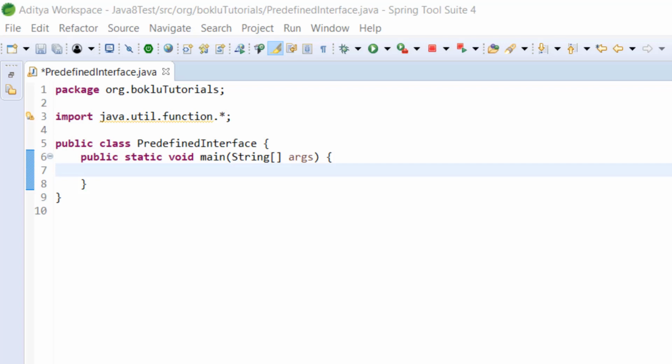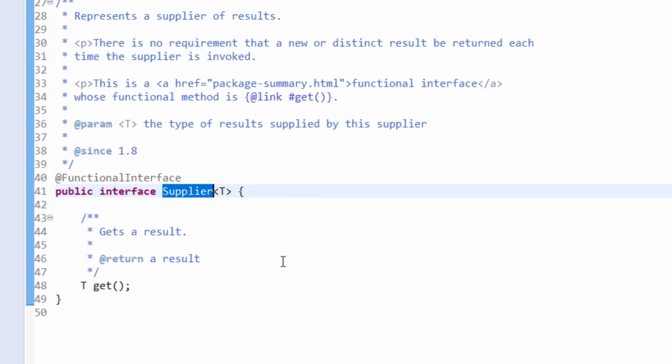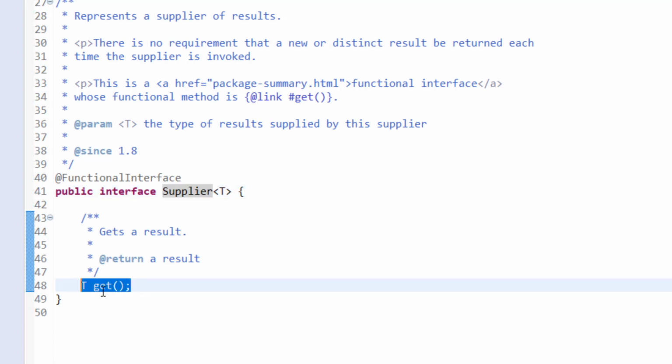Welcome back. In this video, we are going to talk about the Supplier predefined functional interface. Let's see the content of this functional interface first. In this interface, we can see that there is only one abstract method given. The name of this abstract method is get, and the return type is the T type argument.